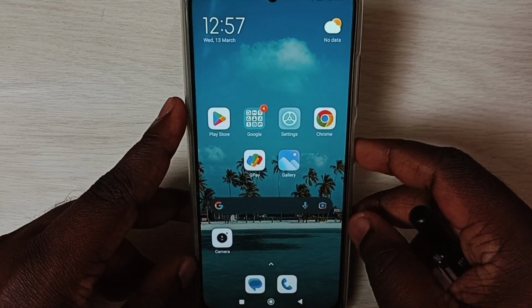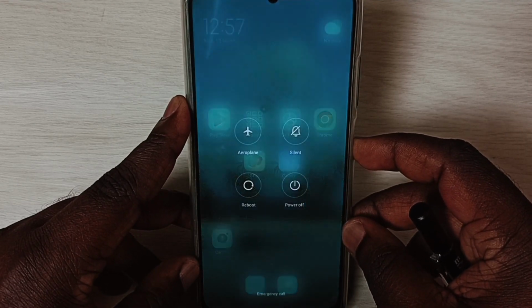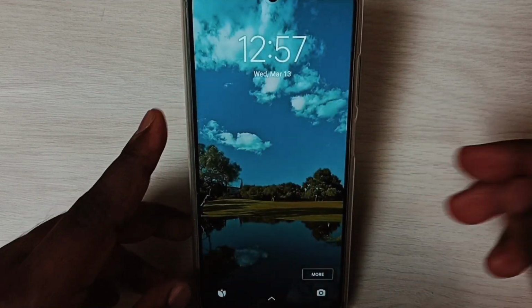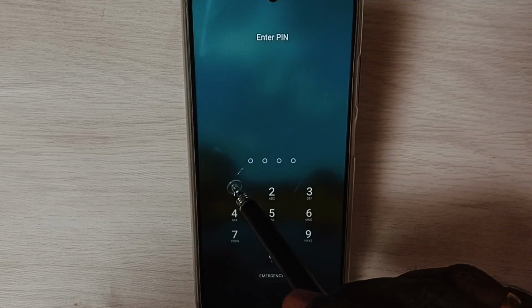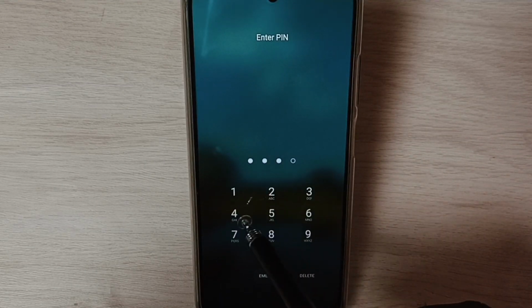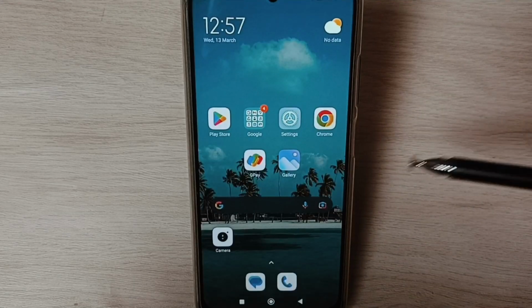Let me test it. Lock the screen, unlock, enter the new password here. 1, 2, 3, 4. See, it's working.